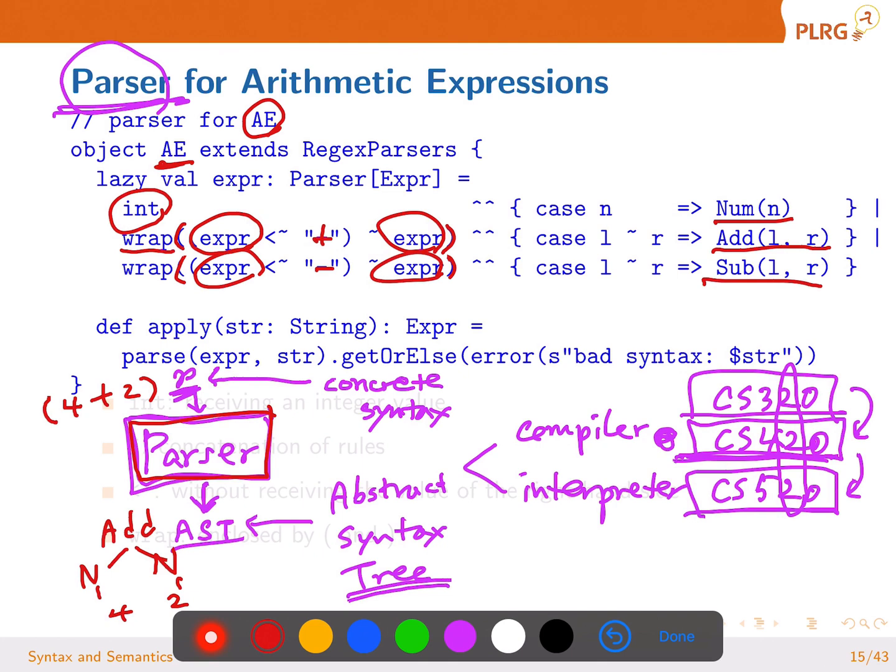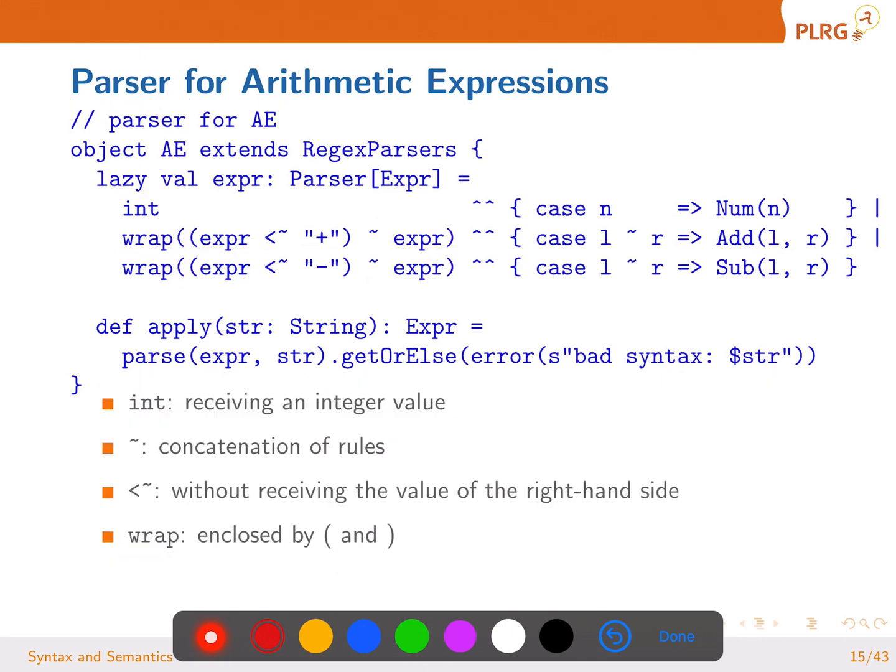It looks a bit complex. It's not really, but don't worry. We are not gonna ask you to write parsers in this semester. For any expressions, for any languages that you are gonna implement their interpreters, we are gonna give you parsers. So here, int receives an integer value. This denotes concatenation, and this denotes ignoring without receiving the value of the right-hand side. Wrap enclosed by open and close like that. Again, you don't need to understand every single line because we're going to give that to you later.